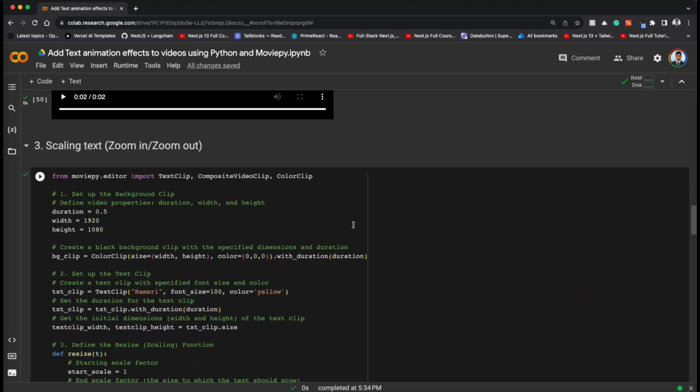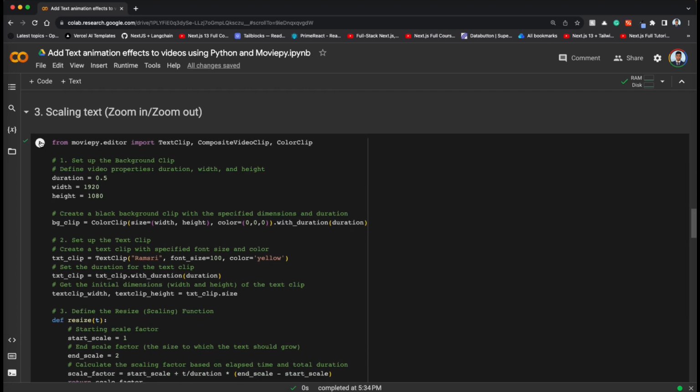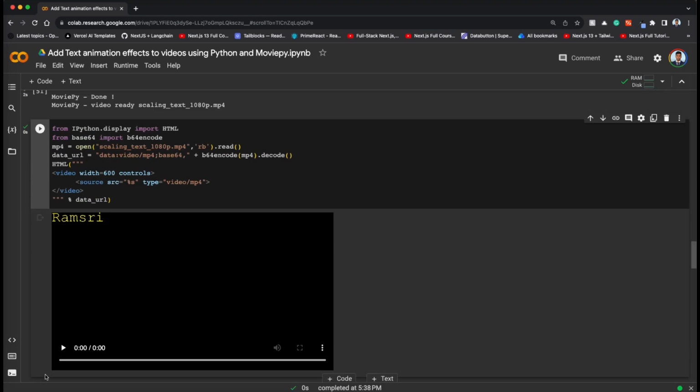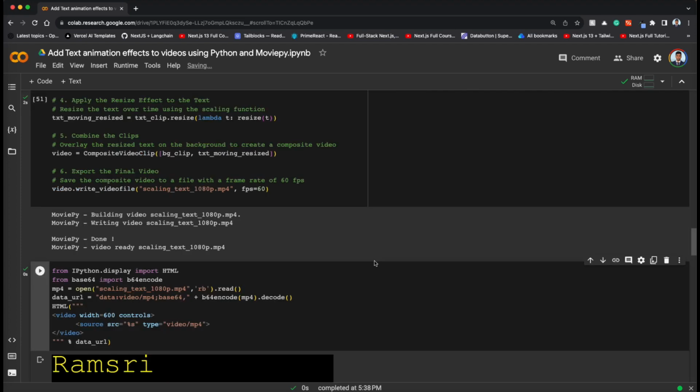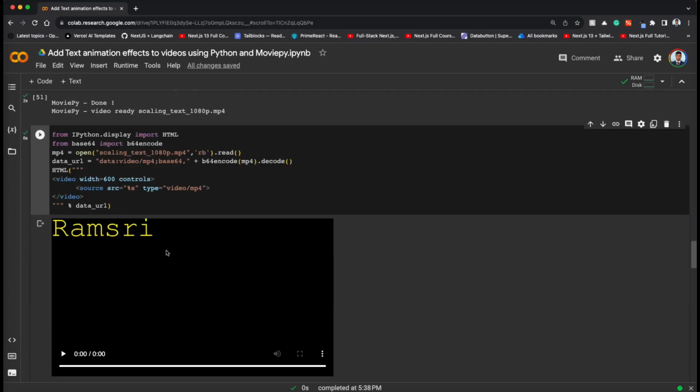Now let's move on to scaling text. That is basically you can apply text effects like zoom in or zoom out. Let's first see this in action. So you can see that the text scales from whatever size to 2x the size. Awesome. Let's see how this can be done, and in the next couple of cells we'll also see how we can center this and scale.